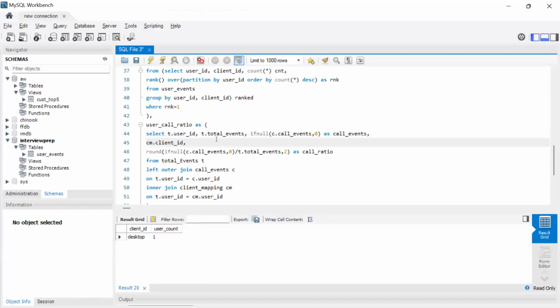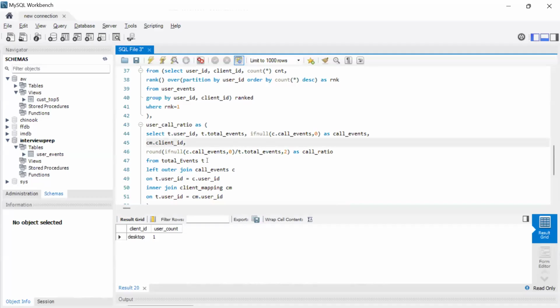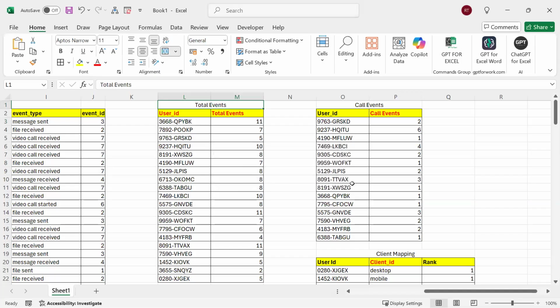What condition are we applying? All this is simple, there is no major difficulty. Total events is this table, left outer join, right? This table is my left table. So total events left outer join call events. This table joins with this table. Matching records will participate, and all the records from the left table and matching from the right table. For example, this one joins with this one, so you will get the 2 and 5.